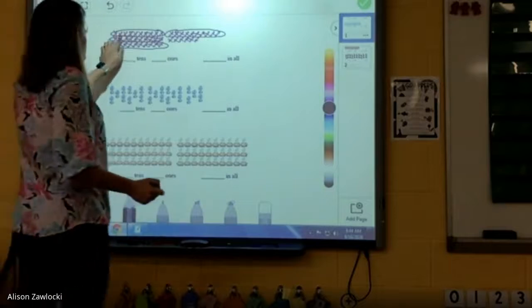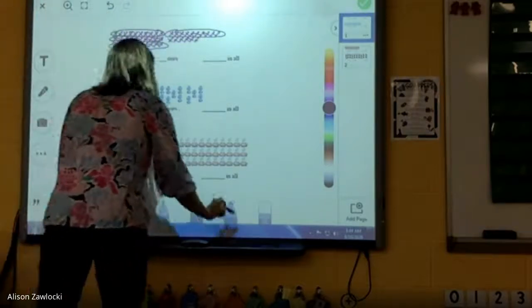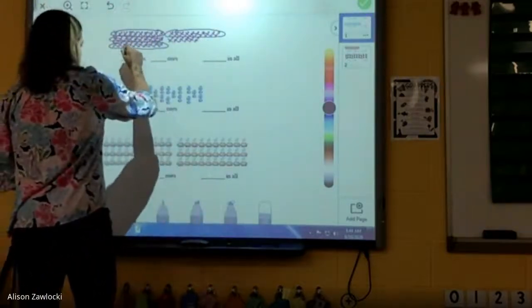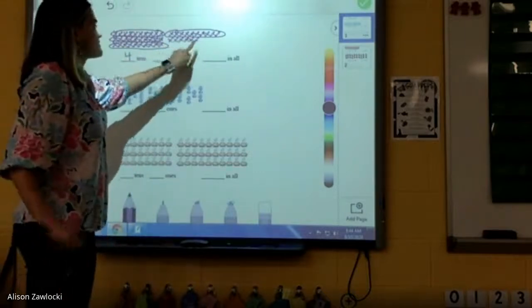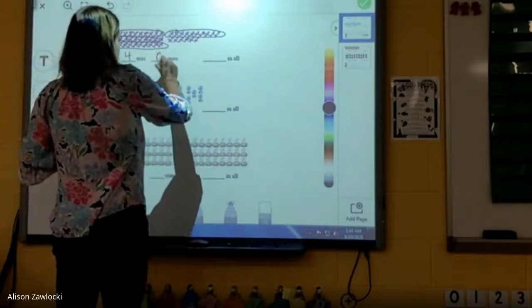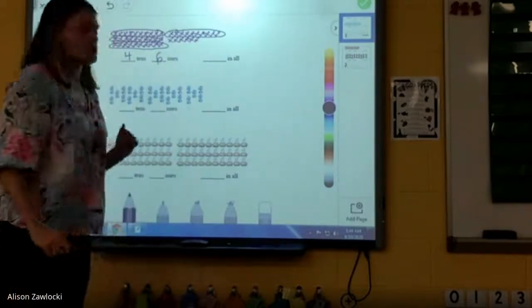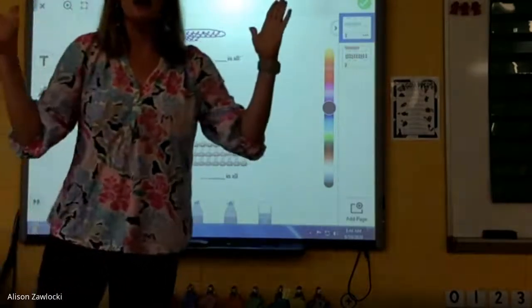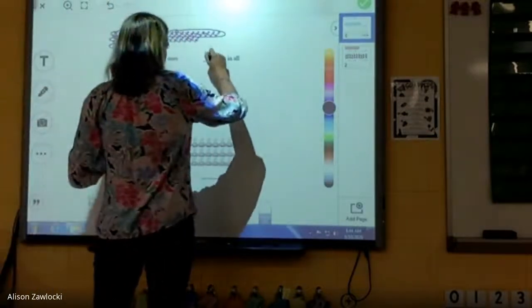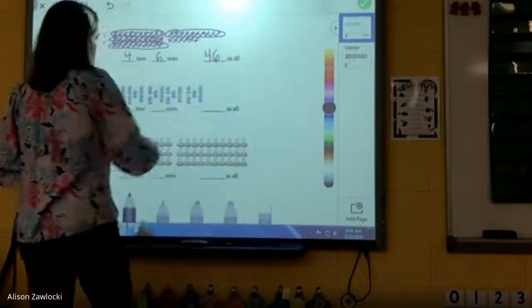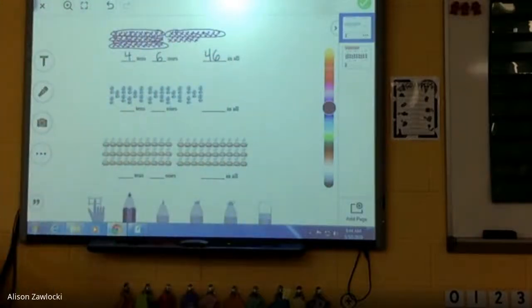So I have 1, 2, 3, 4 groups of 10. So I'm going to write 4 10s here. I have 1, 2, 3, 4, 5, 6 1s. I have 6 leftovers that are not circled. So boys and girls, let's use our trick. How many do we have in all? 46. That's right. 4 and then a 6. Remember, my first digit is how many 10s I have, and my second digit is how many I have in all. Very good.